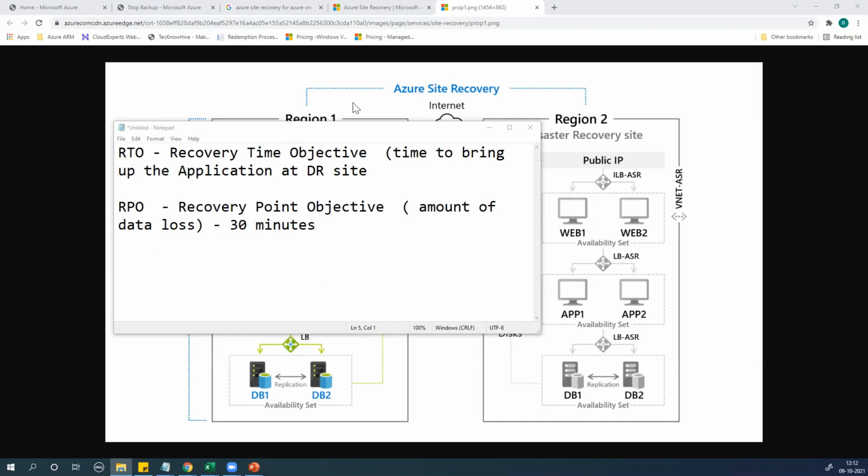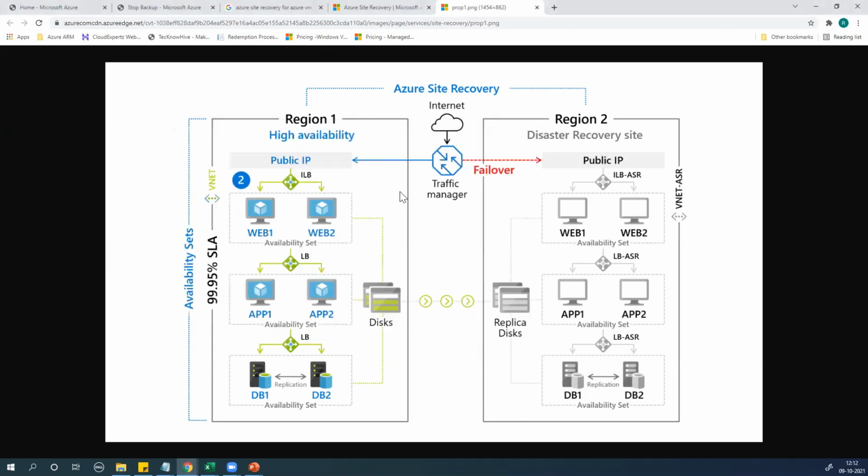Okay, so enough of theory, let's just configure the disaster recovery. Now that you've understood the process, this is also a cost-effective solution. Can you tell me why it is cost-effective as compared to traditional on-premises disaster recovery sites? Why is this a cost-effective solution?